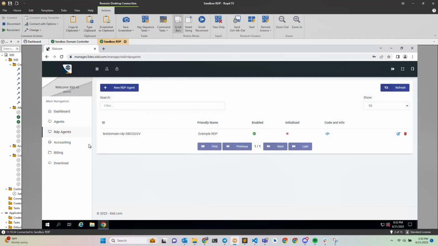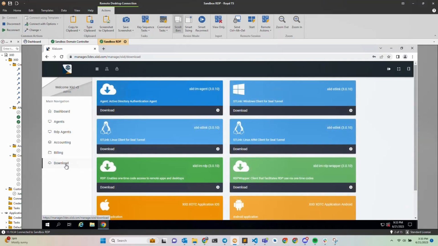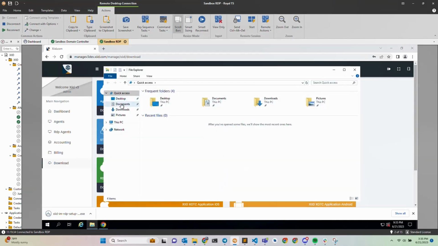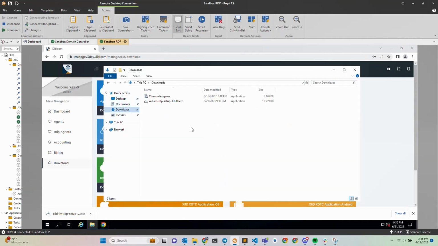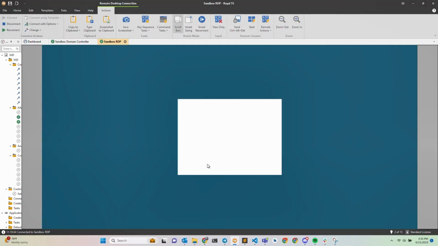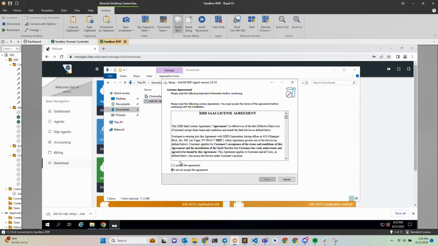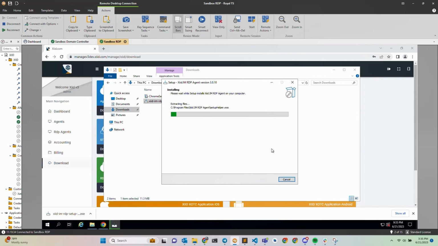Now once we have our RDP agent object created inside of the management portal, we can go over to our downloads page over here and find our green card for the RDP agent and click the download button. As soon as the download is finished for the RDP agent, we can go ahead and open our downloads folder, and we'll open that installer for the RDP agent. Now we'll move through the prompts and accept all of the license agreements and everything. And then last we'll finally get to the install button.